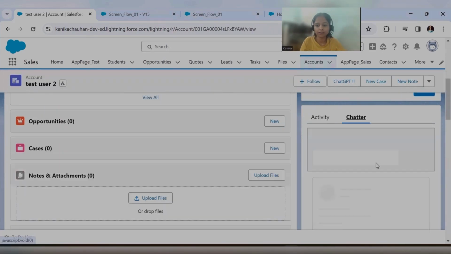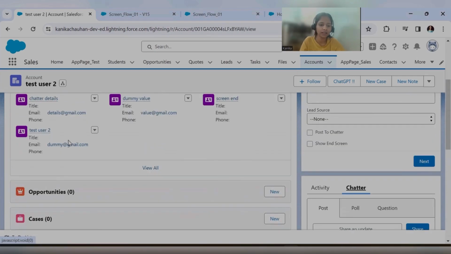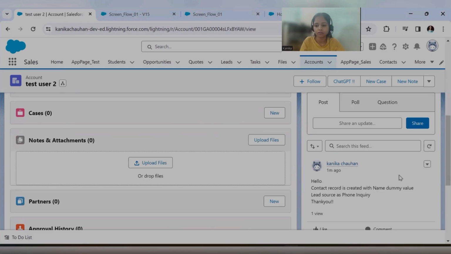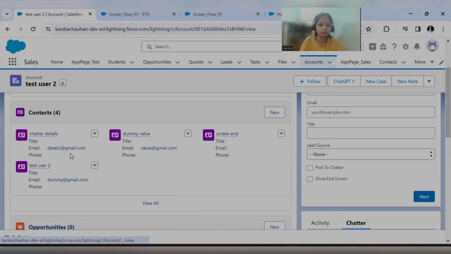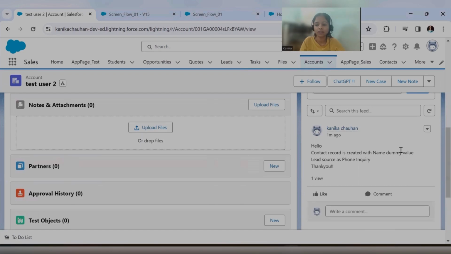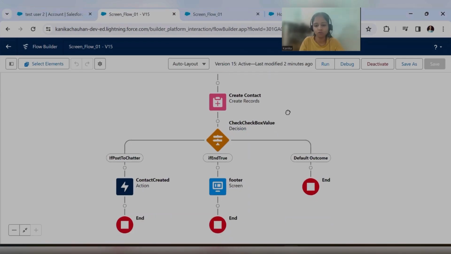So this is the chatter, and here you will see there are no details on the chatter with this name. With which name? The dummy value. Okay, not the dummy value, I think the screen end. Yes, the screen end is the one which we created to check the screen. Okay, so no post is there with the details of the contact. So this is how you make the decision in flows.